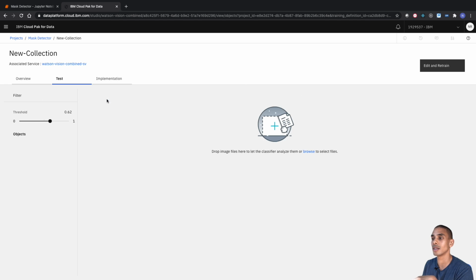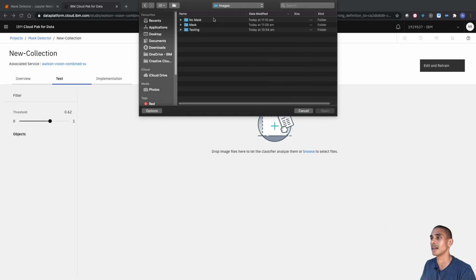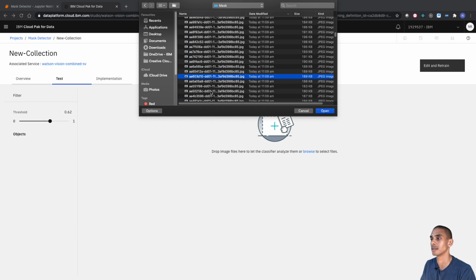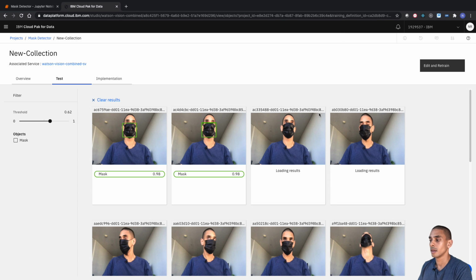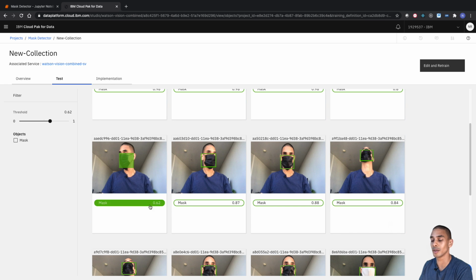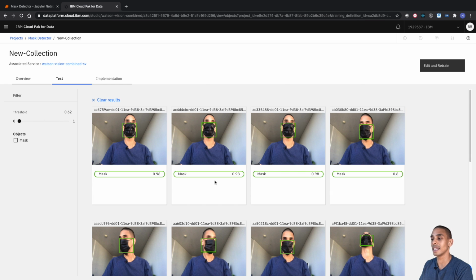Likewise, we can also clear these results and upload images where we do have a mask to see if it picks that up. So if we, again, go into our images, select mask, and then select a number of images where we do have a mask, and hit open, you can see that our model is now picking up that we do have a mask with a reasonable confidence interval. So again, we can change our thresholds and you can see that it's actually picking up that we've got a mask. So this allows us to work with it using our IBM Cloud Pak for Data and Watson Studio, but if we wanted to, we can also work with this using Python or OpenCV as well.